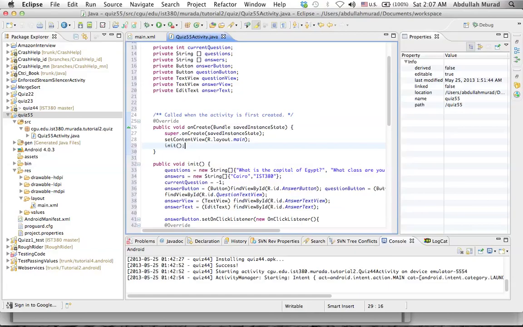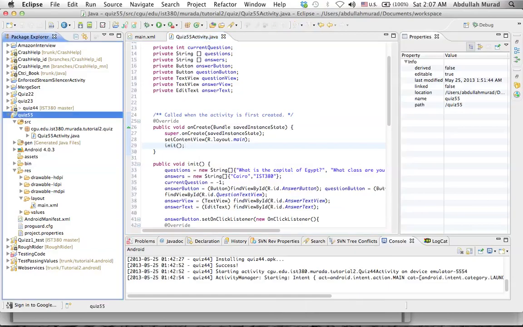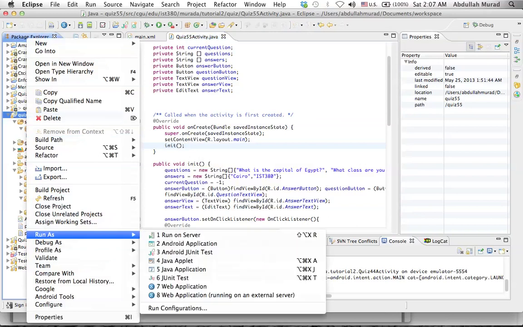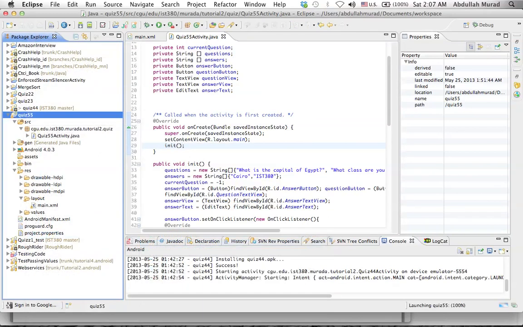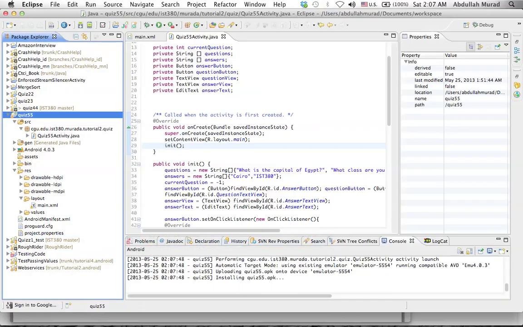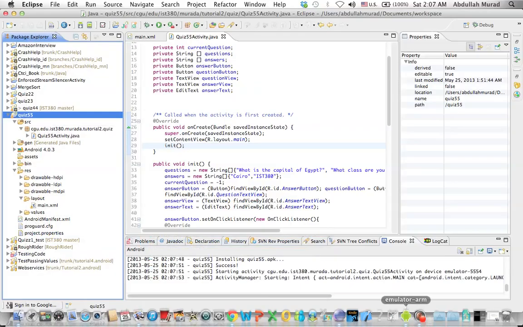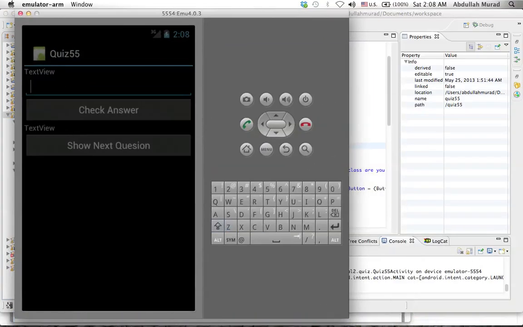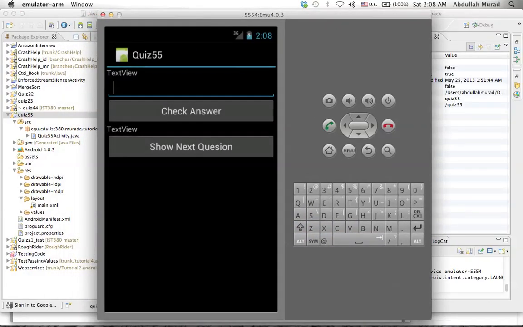Let's run it. I'm gonna click save first, and then go to the name of the project, right click on it, and run as Android application. As you can see, it's trying to build the application right now, and you see this small green Android icon here. When you click on it, this is the emulator, so it's trying to run my application. Once it runs, you should see something like that. This is the name of the project here, quiz 55, and now it's in the first state.